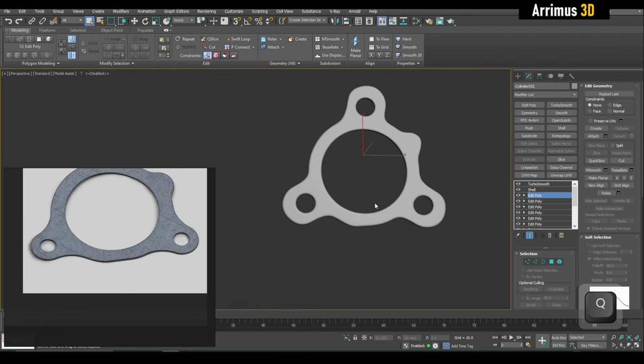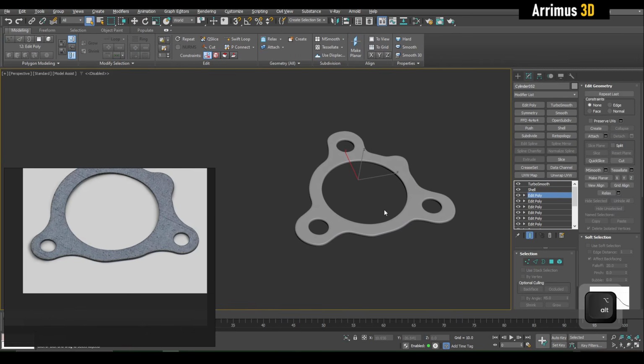Alright guys, so there's how you can model this kind of object. Thank you for watching and take care.